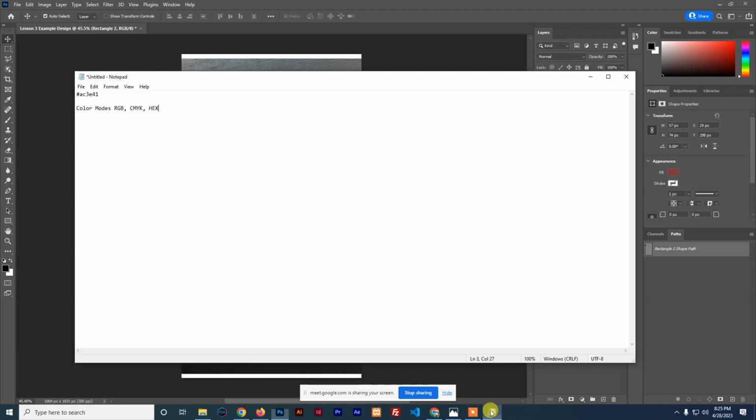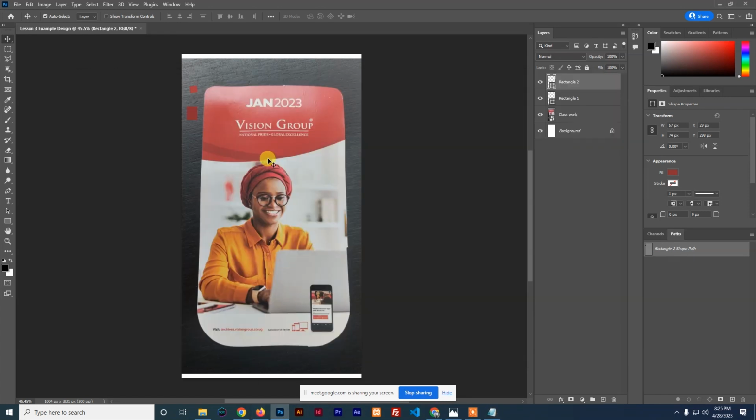Okay, and paste it here. So we have our colors. So next thing, we need to now look at this design and see what has been done. And now we need to create this curved shape.